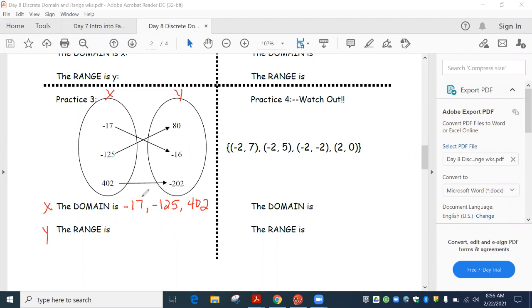All right, and then range is just the Y's. So all you're going to do is write down our Y's. So our Y's are going to be 80, -16, and -202.